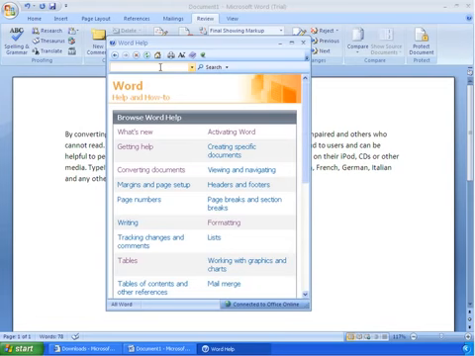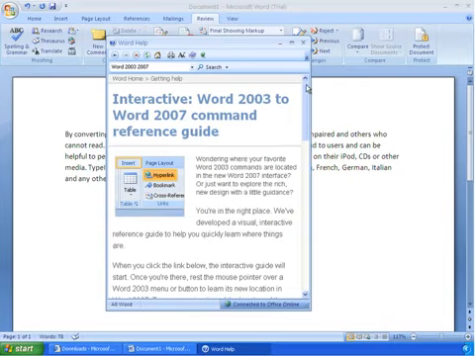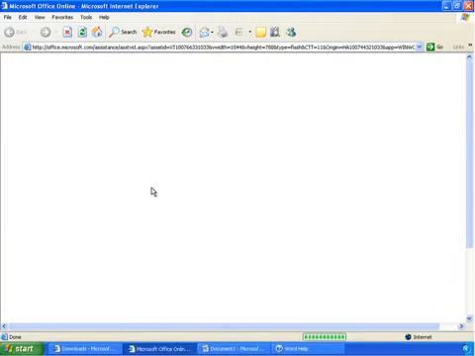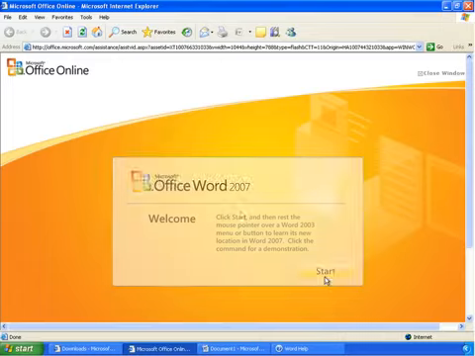And now I would like to show you the interactive Word 2003 to Word 2007 command reference guide. You could come up with a smaller name for that, I suppose. So I'll just put in Word 2003 2007 and it should pop up right there. Yeah, there it is, interactive guide. Okay, go here and I'll just scroll down to start the guide. Alright, start.